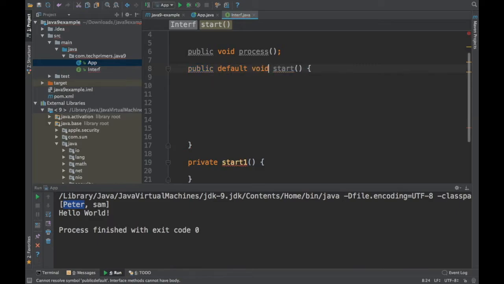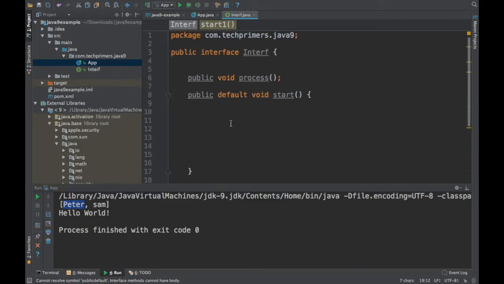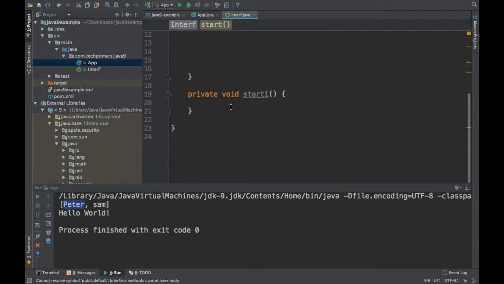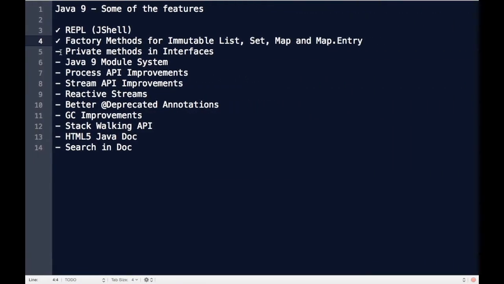So I'm going to say void. If you see, I'm able to define private methods now inside an interface. There is no compilation error because Java 9 allows us to do that. Prior to Java 9, if you did this, the compiler would throw errors. But now in Java 9 we are able to do that. So that is the private method in the interface, another major change.